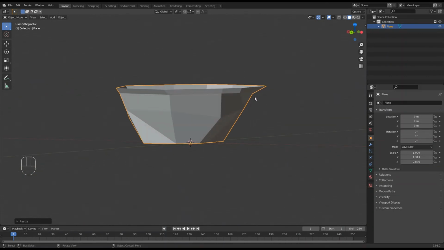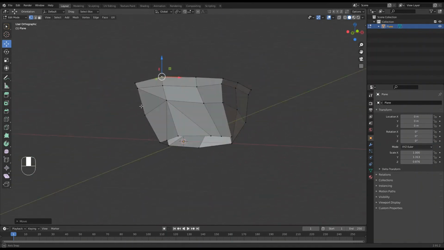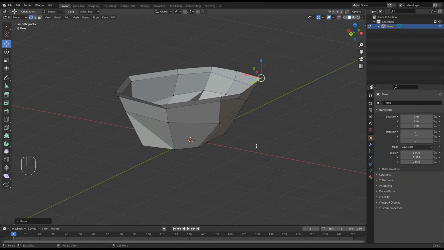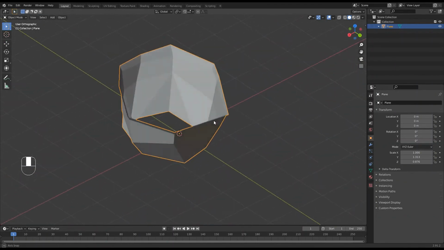Now looking at that, that could be a bit too much of a horizontal movement for the printer to print well. So I'm just going to select that and move it in a little bit so it's not quite as overhanging as it was. Okay, tab will get me back to object mode.